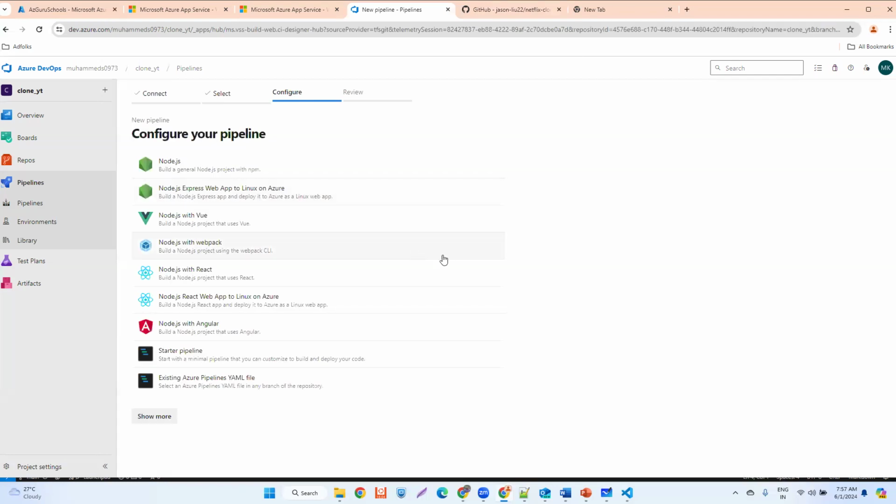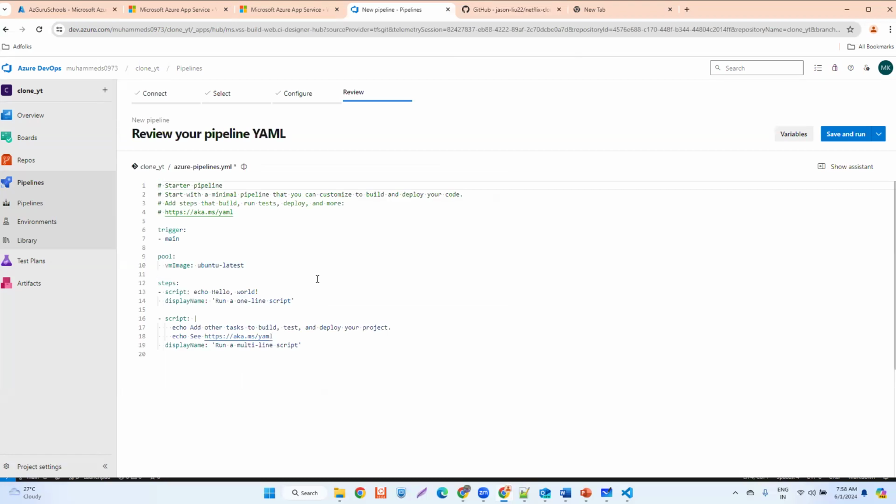I'll select this, and it is asking to configure your pipeline. Actually, we can select any of these, like Node.js, Express or something else. But for learning purposes, I'll go with the starter pipeline so that you will be able to understand what all the jobs are. Otherwise, it will be hard to understand because it will give a lot of jobs by default. Okay. So I'll click starter pipeline. There are some steps. Let it be, we'll not consider this for now.